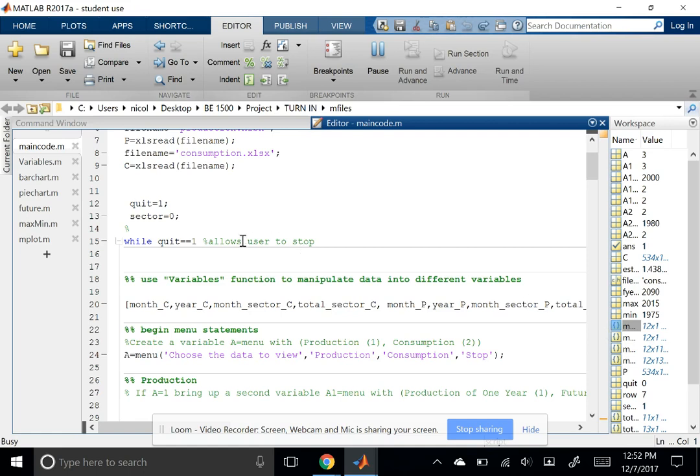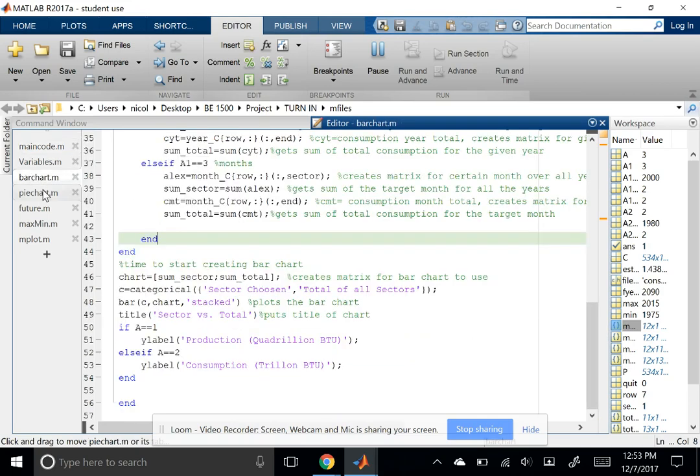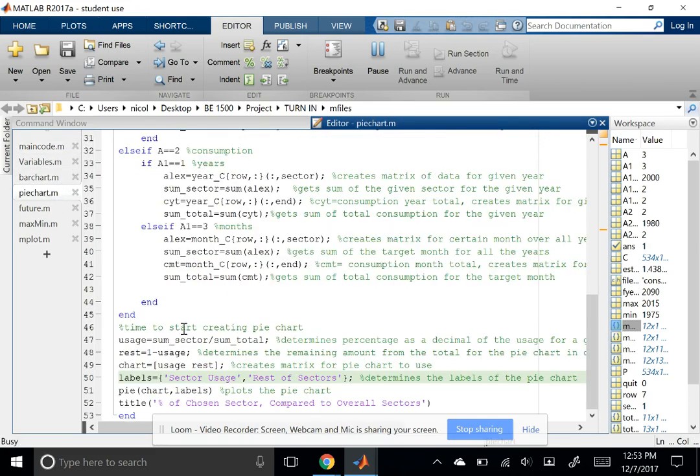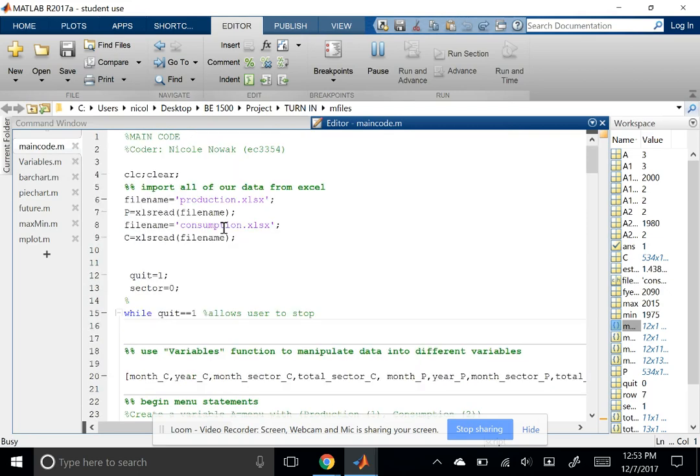And then this also helps with the different ways to plot using bar chart and using pie chart, which were totally new to me. So that is our function, or our project. And I hope you find it of good use when you're ever looking at production and consumption of energy in the US. Thank you.